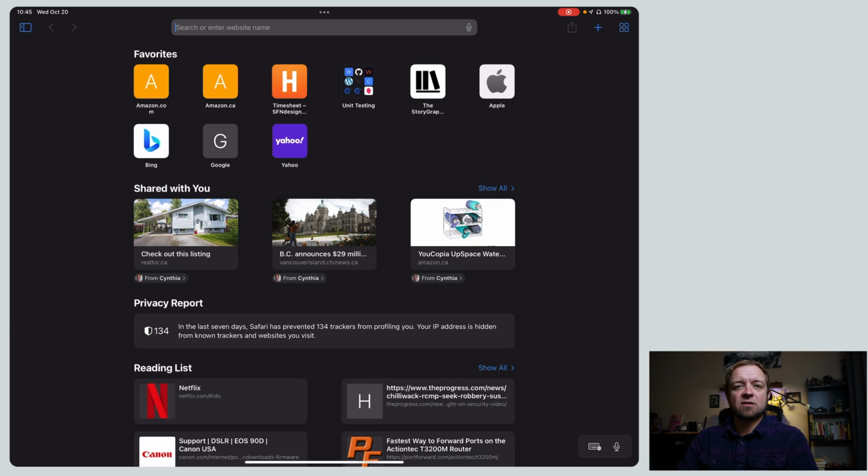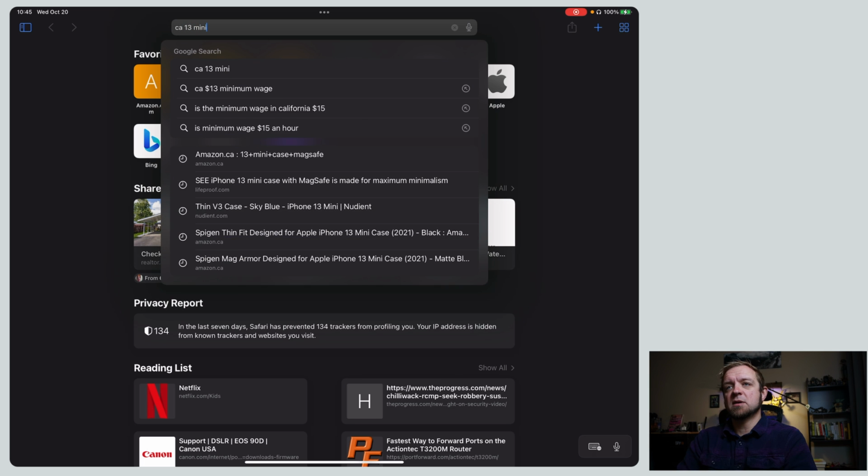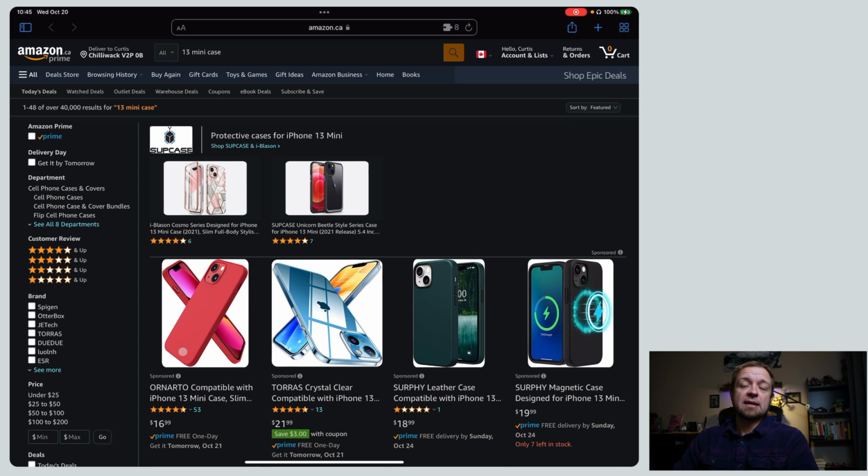Next up is X Search. X Search is cool because it lets me do stuff like this. CA, just typing CA. And you can see it's deciding I probably want to look at Amazon. So let's say 13 mini case. And now it's searching Amazon for 13 mini cases.